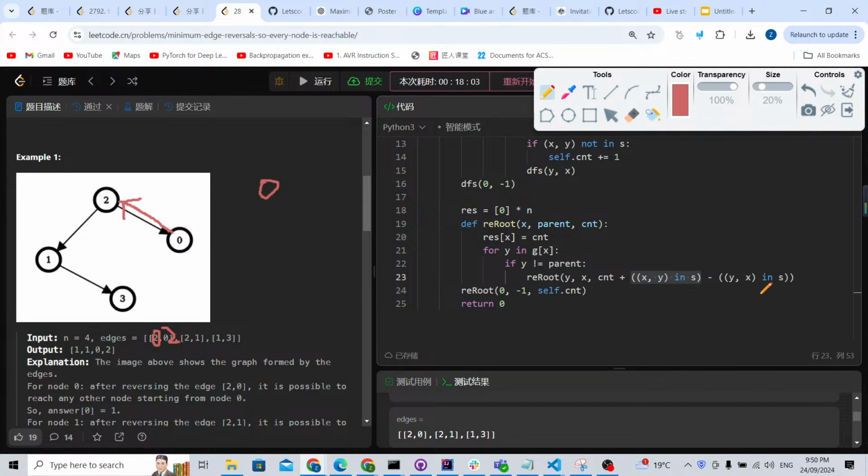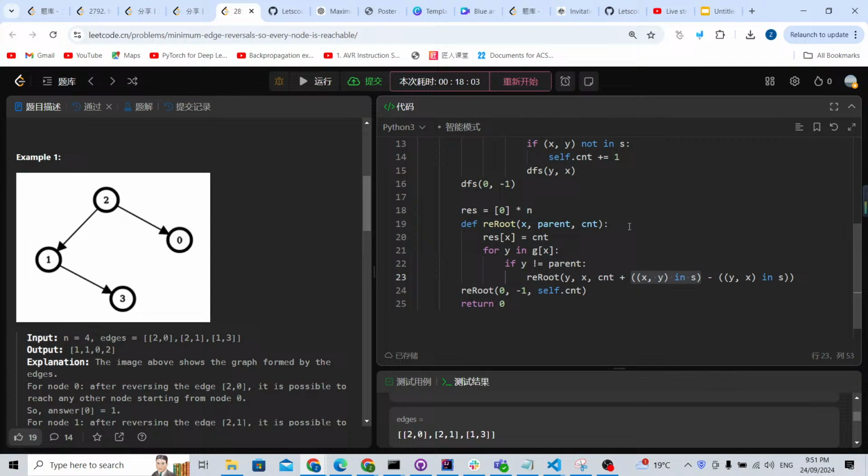Yeah. So this yx, 2 to 0, is not inside the set. So it means we're going to minus a 0. And this xy, it means 0 to 2 is inside the set. It means we need to plus 1. Yeah. So it means from the node 0 goes to node 2, our final result is going to become 1. Yeah, so this means 2 to 1, 2 to 3 is okay, but 2 to 0 not okay. We need to reverse the as. Yeah, so this means the formula should be okay.